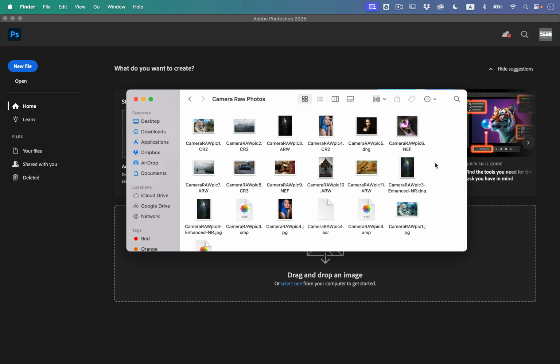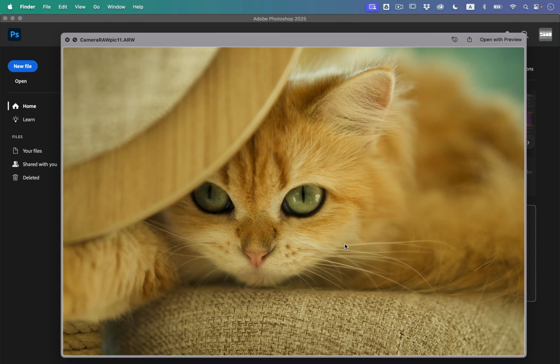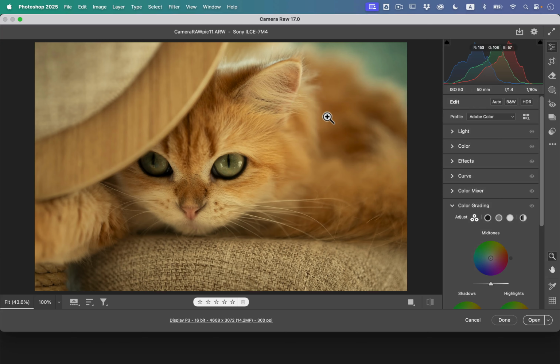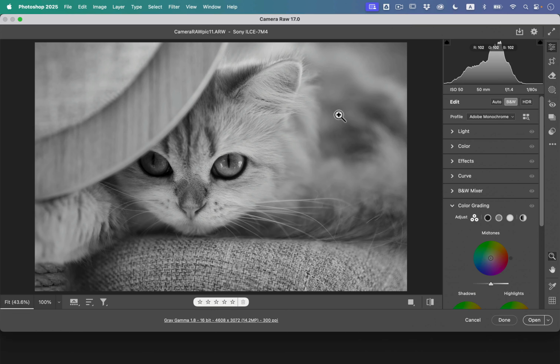I said that was the last one, but I think of one more technique that we could try for any one of these. If you wanted to convert an image to black and white, let's do it for this little kitty cat. The cat looks really good. I can set my profile to be whatever I want it to be, but under the Edit menu, choose Black and White, B&W, to automatically set it to be a black and white photograph.